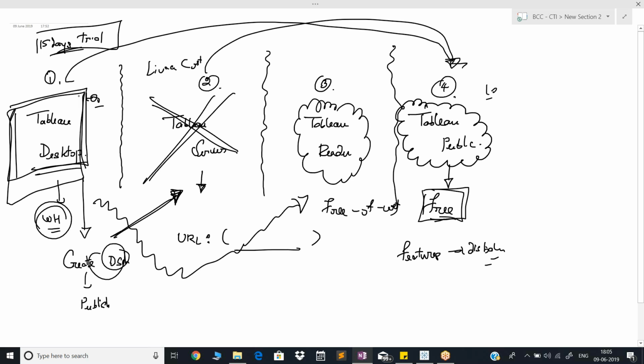So there are 4 different products available in this Tableau suite of products, guys. Tableau Desktop, Tableau Server, Tableau Reader, and Tableau Public. So we have 4 different products here. Now what we will do, guys, is start a discussion with Tableau Desktop. We are discussing only Tableau Desktop, by the way.